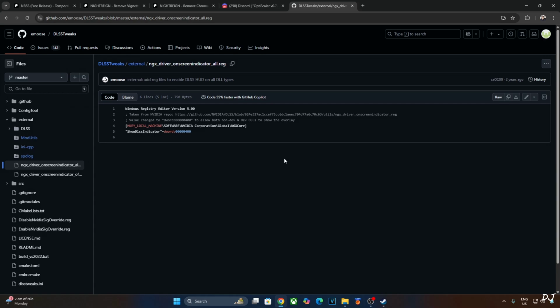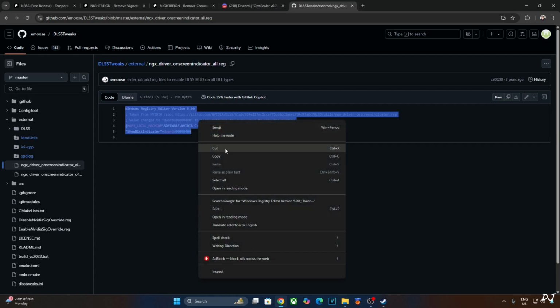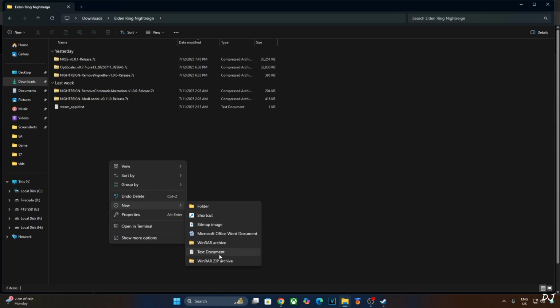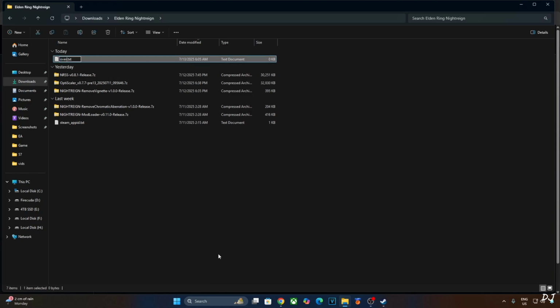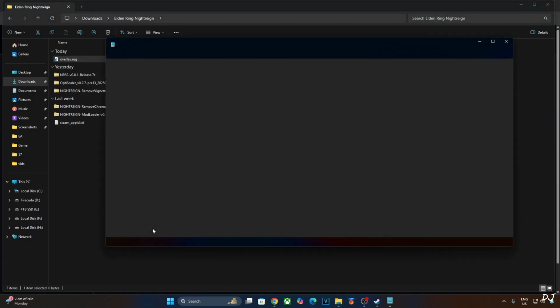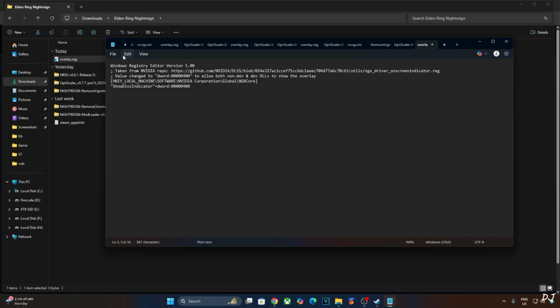I'll be verifying DLSS upscaler's details using the DLSS debug overlay. We'll show you how to activate this overlay. Just copy the registry code provided by Emos. Create a new text file anywhere on your PC, name it anything you want, I'll just name it as overlay. Change its extension from .txt to .reg, hit enter, yes, select the file, right click, open with notepad, paste the lines here, click on file, click on save, close and run this registry file.